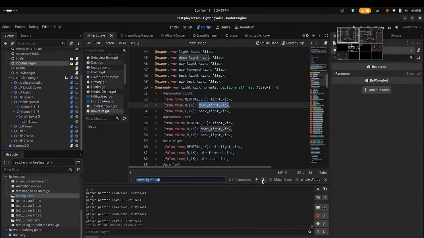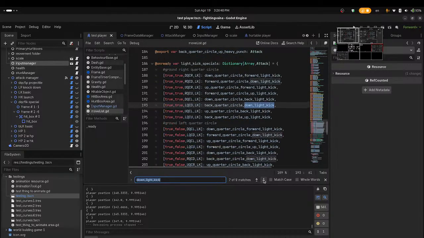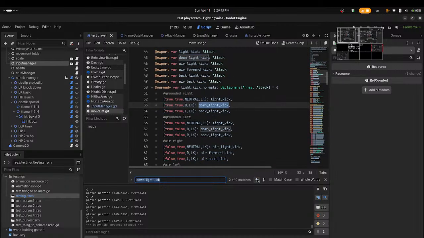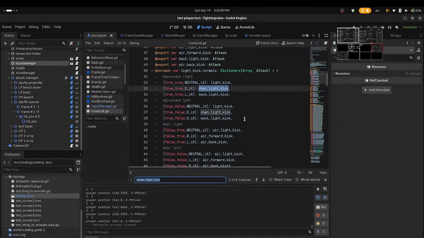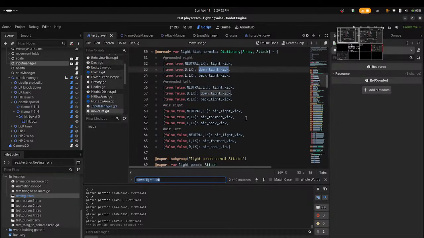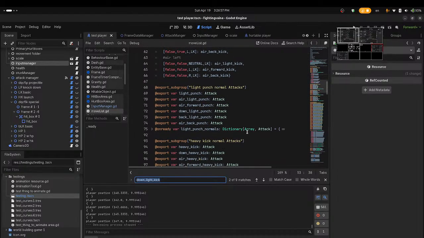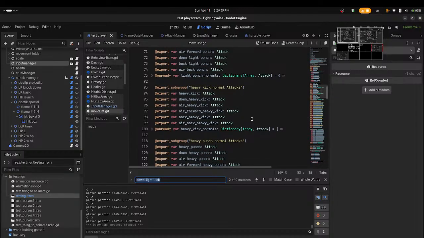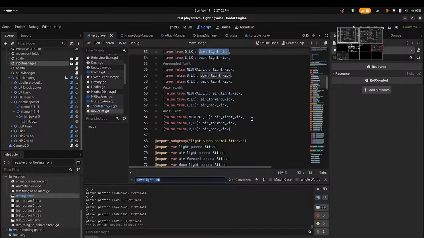Grounded right. Neutral, okay. Those are facing directions, air, tags. Neutral direction plus light kick. Neutral direction plus light kick. But there is no forward direction plus light kick, which... How did I miss that? Gosh darn it. Okay.